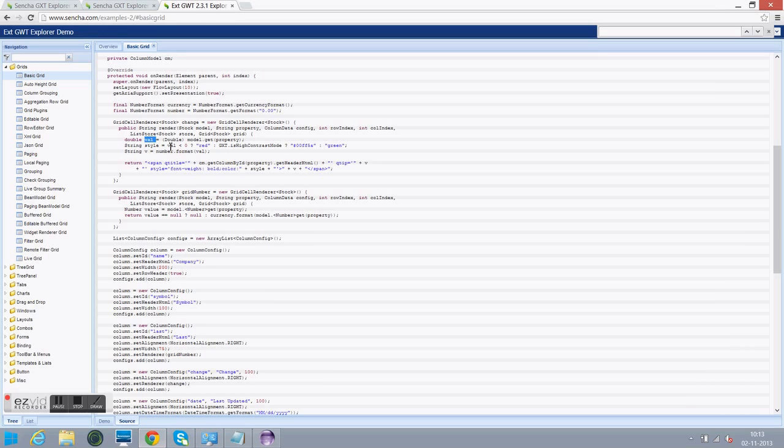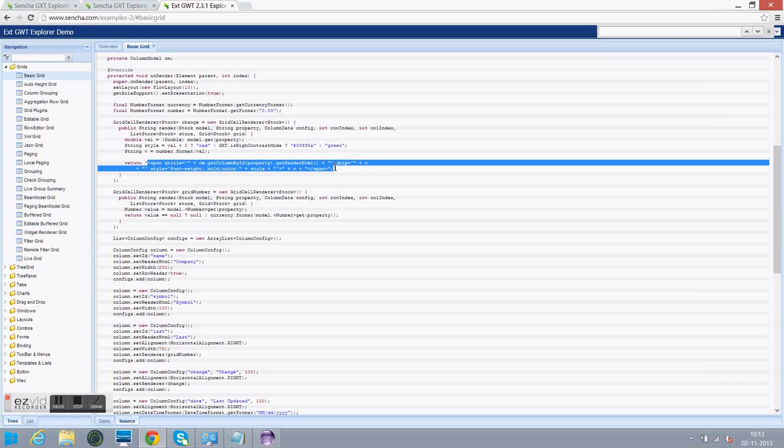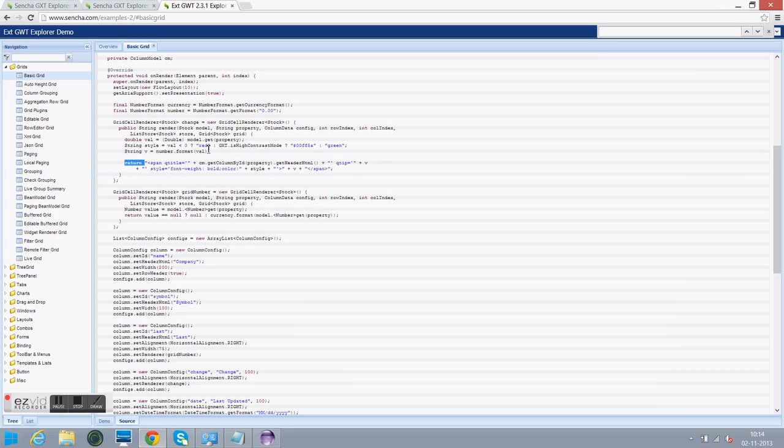So here we have the value, and after that we are comparing this value with 0. Is it less than 0? Then it is red. If it's greater than 0, then we pass green. This is just the style, because here we are setting the red. After that we convert this value into the number format, and then we create a span. In the span we apply that style, and this return will return to the grid the rendered value.